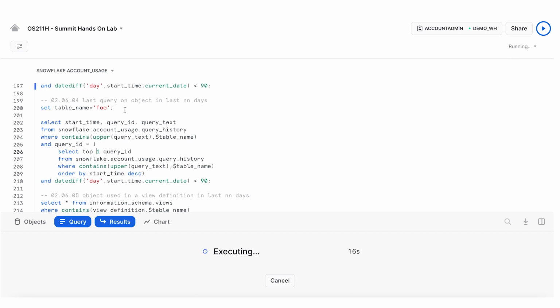So this query here will take a little bit of time to run. We'll go ahead and set the elevator music.